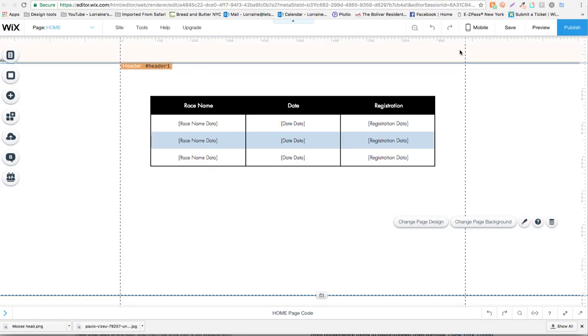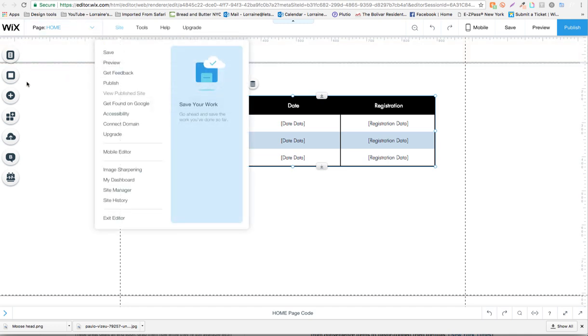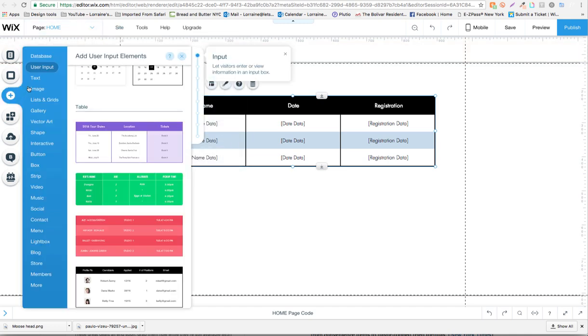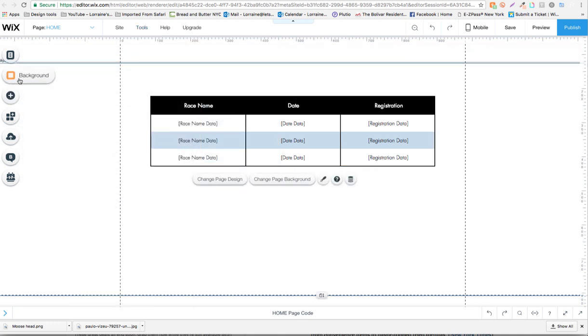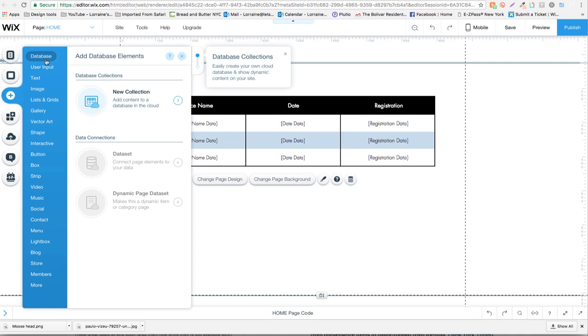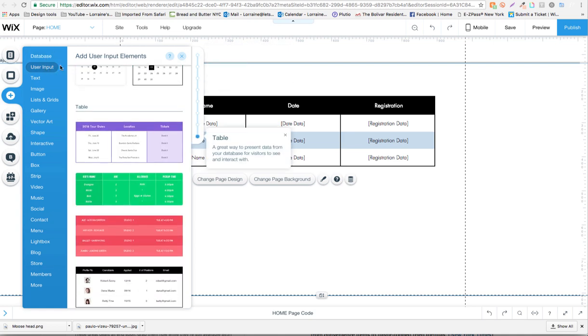Hi, I'm going to show you how to create a table, connect it to a database, and then it will be filled dynamically. So first I've added a table by going to the plus sign here, and I have to turn on my developer tools by just checking here from tools up here, and once that happens you will see this user input, and you can go down and drag a table over, which is what we've done here.